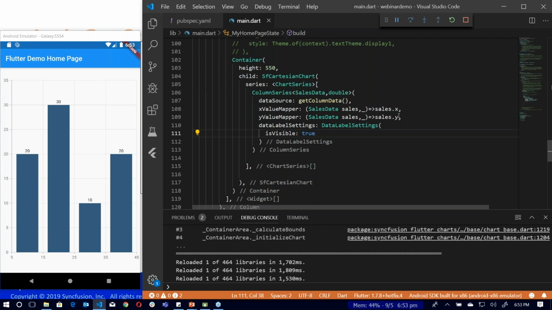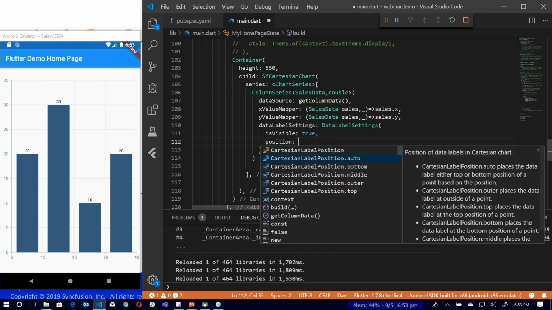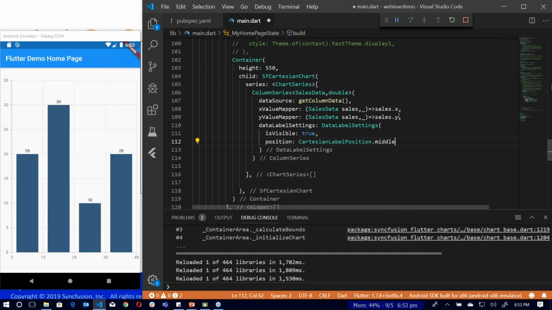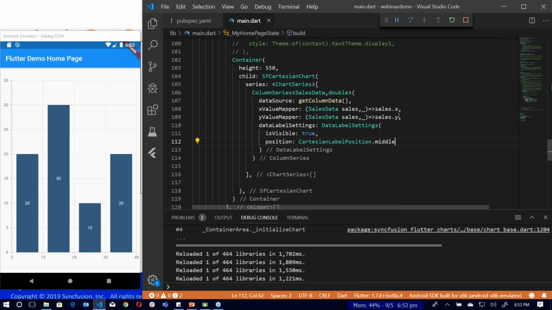You can set the data label position as well. I'm just going to set the position to middle. So I'm going to save it. You can see that the data label position has been set to middle, and it is now showing in the middle of a column segment. And you can see that I didn't set any color for the label, but it automatically changes based on the contrast of the background. So this is a smart feature that we have.